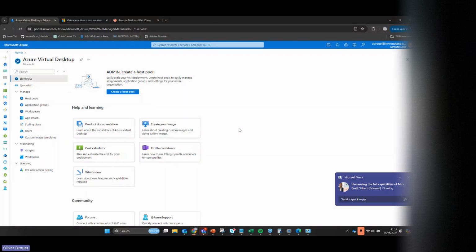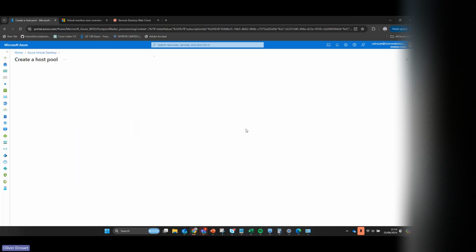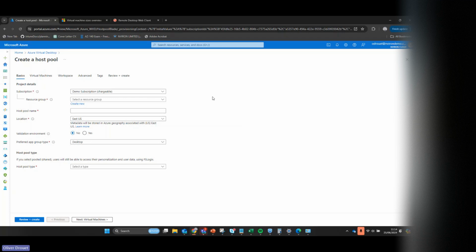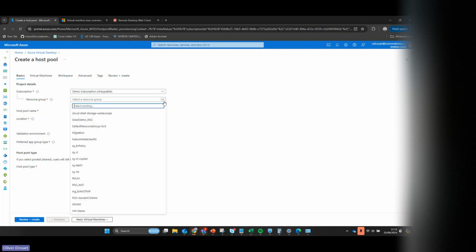So you've got individual components, you can string them all together, or you can use one of the wizards. So what I'm going to do today is use the host pool wizard just to get you guys familiar with the experience. First of all, I'm going to put it on the demo subscription, which we're currently using. I'm going to put it into our AVD resource group, which I have already created in here.